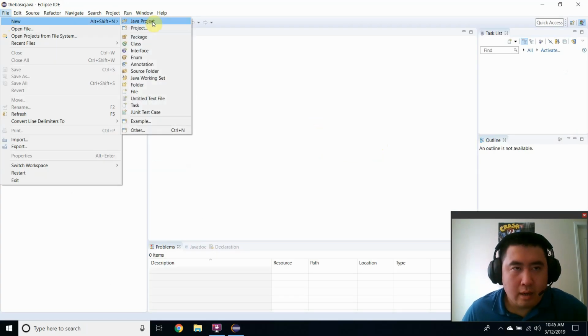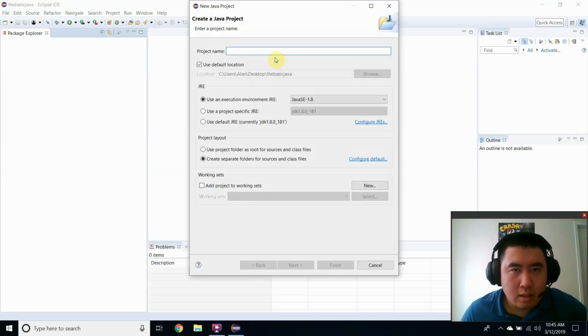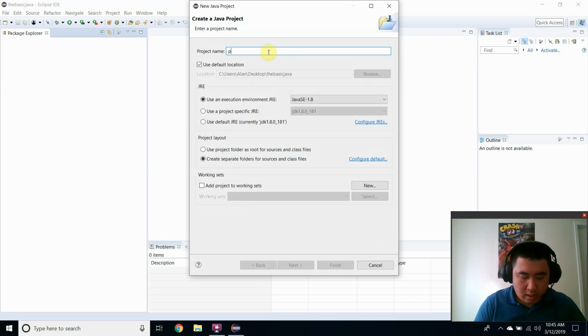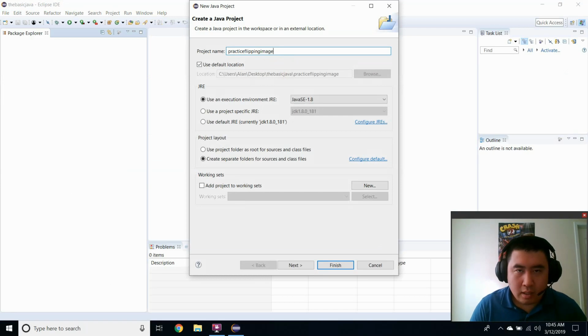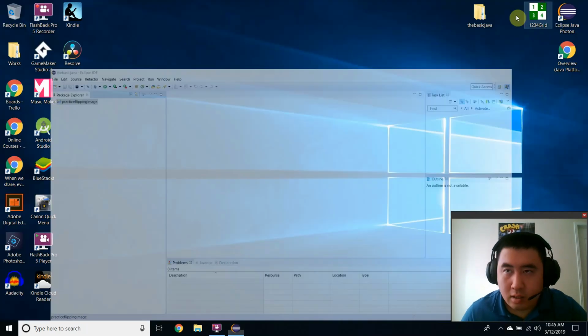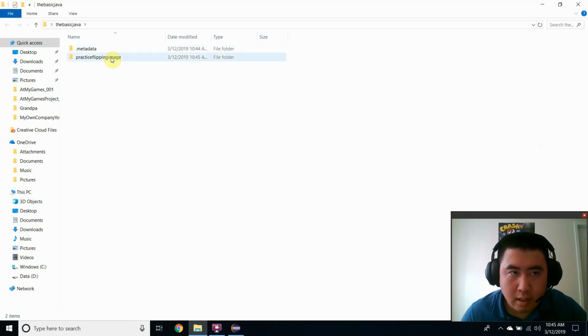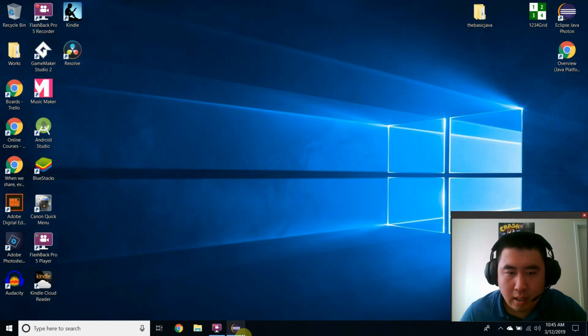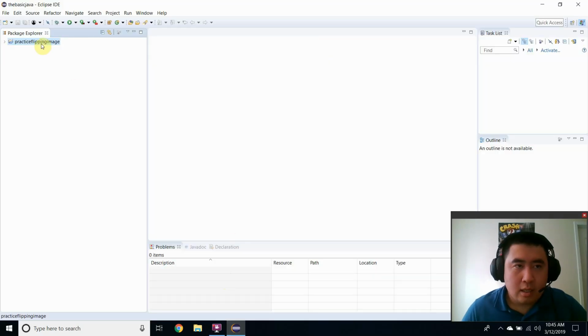So you have to have a new project. Practice flipping image with two loops. Finish. So this is my project folder down here, that's connected with the metadata.